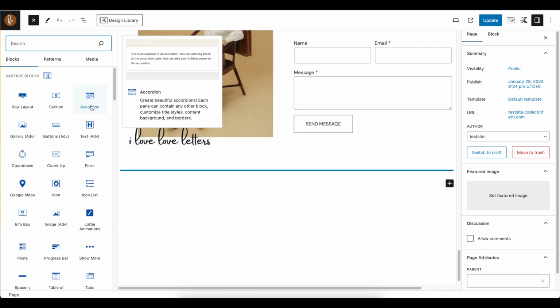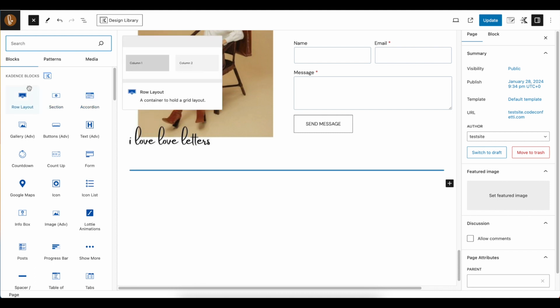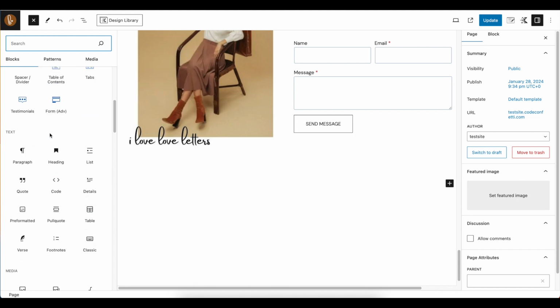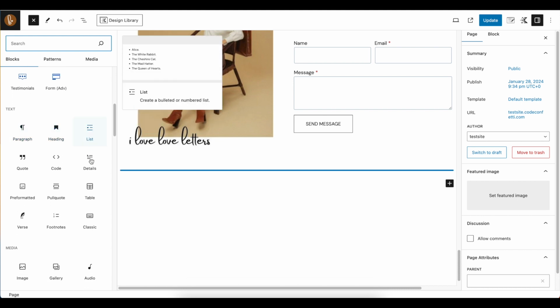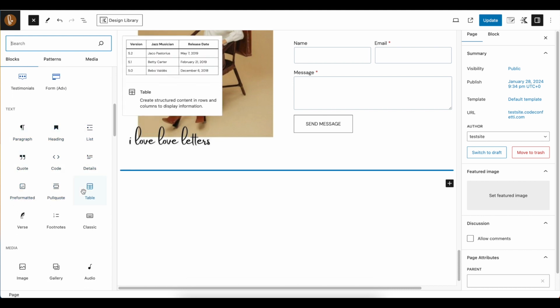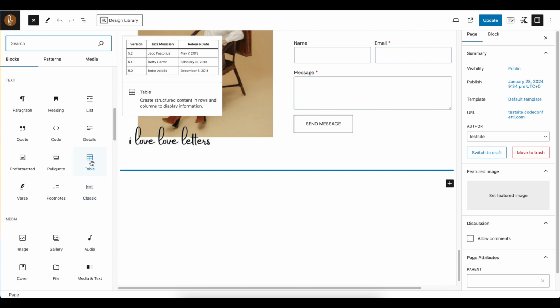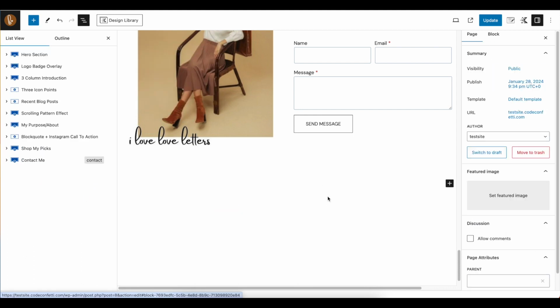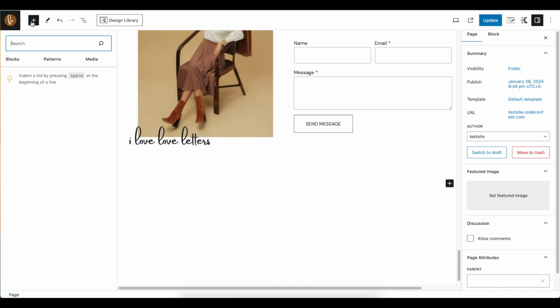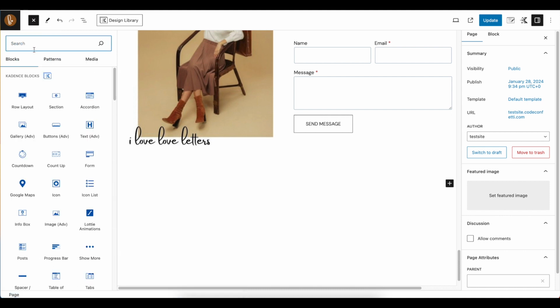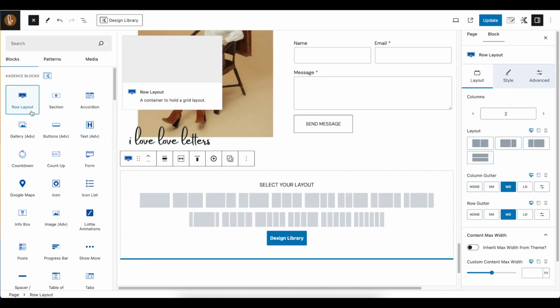So all of the blue blocks are Kadence blocks, and Kadence blocks have a lot more features that you can edit and customize, a lot more settings and options than these black ones, which are the standard WordPress Gutenberg blocks. However, there's no reason you cannot use Gutenberg blocks. Something that I do want to point out, the way I like to structure my pages, I really try to keep things within sections. So I always recommend, if you're adding something to the website, I would add a row layout first.